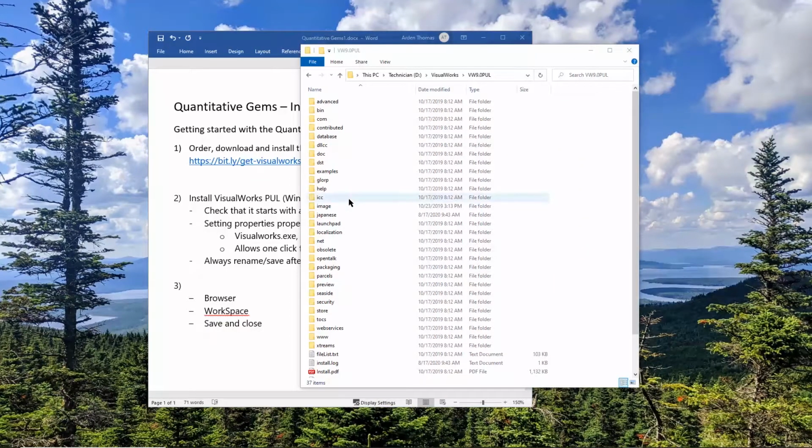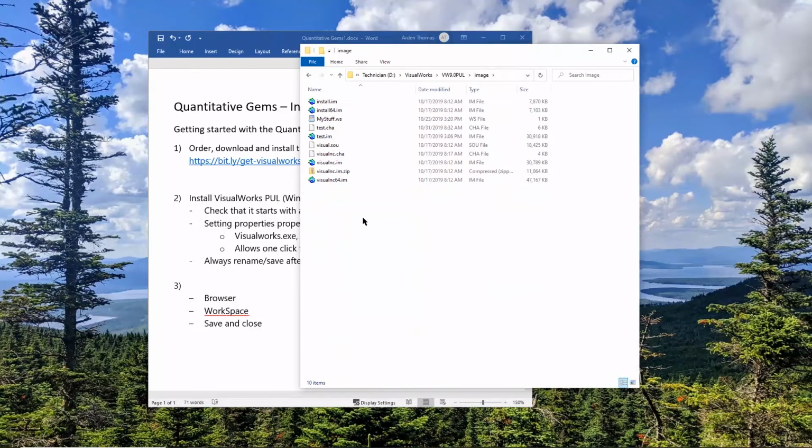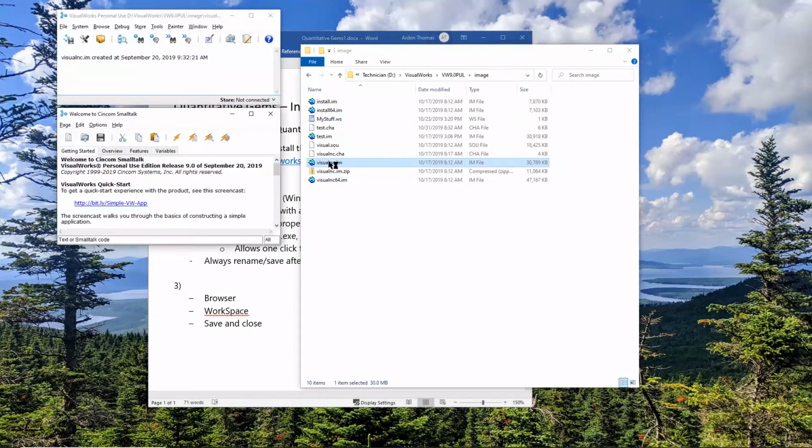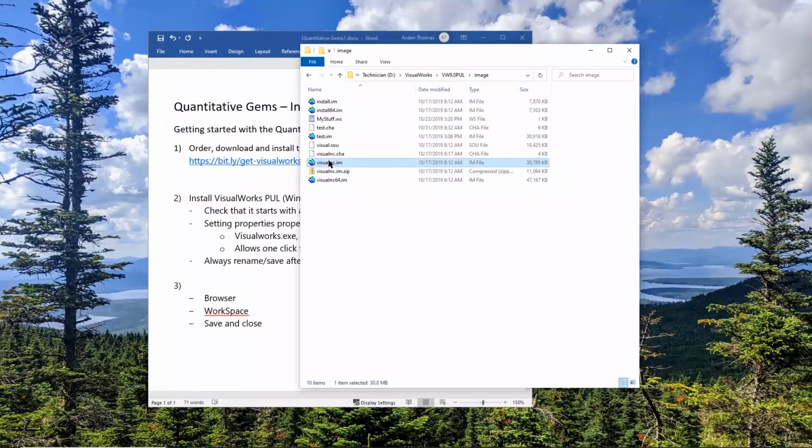Okay, once that's installed, navigate to that directory where you installed it. You can look at the image subdirectory, and this has your images for running the product. You can double click on this, and if it's installed properly, it will open up the product. Let me exit that.